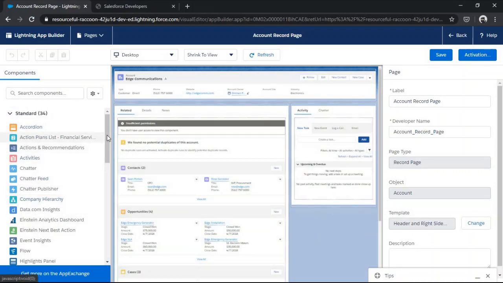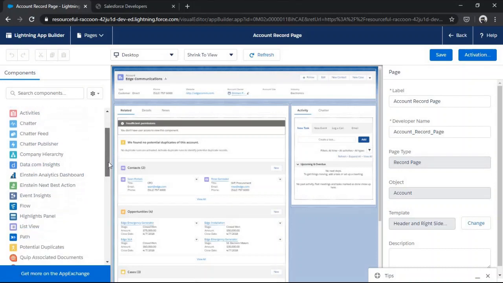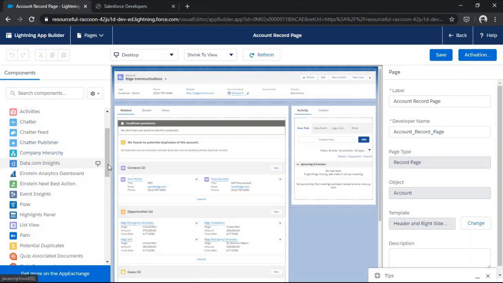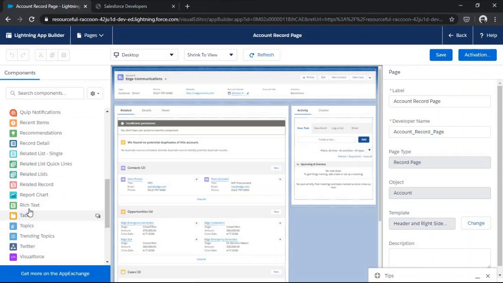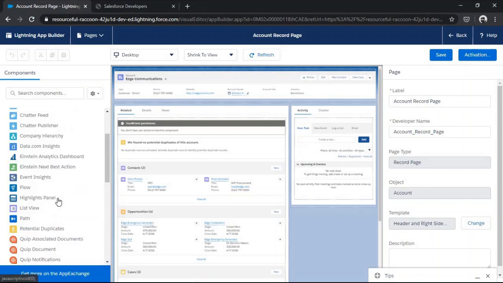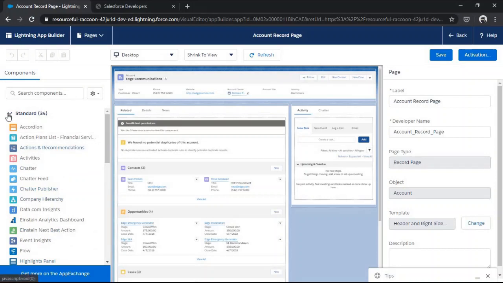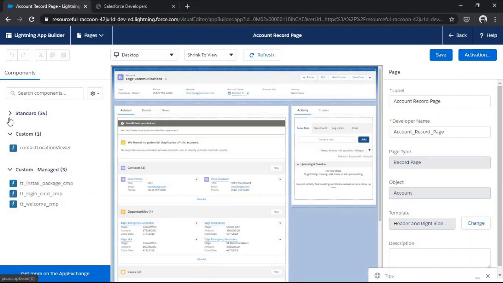These are the standard components that you get out of the box. You get certain visualizations, record detail, record list. We can create charts, rich text, Twitter integrations, and we have so many options out of the box. But we will be using our custom components. So as you can see, this is the component that we just created, the LWC, Lightning Web component. So yeah, we can simply drag and drop.